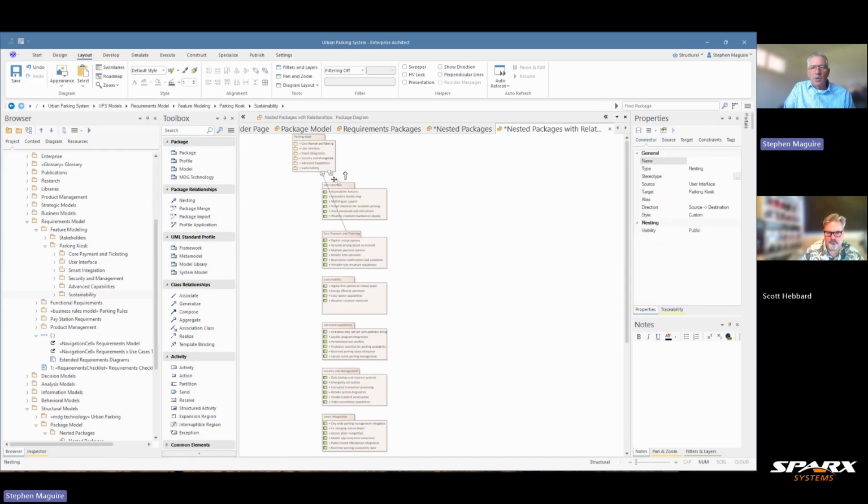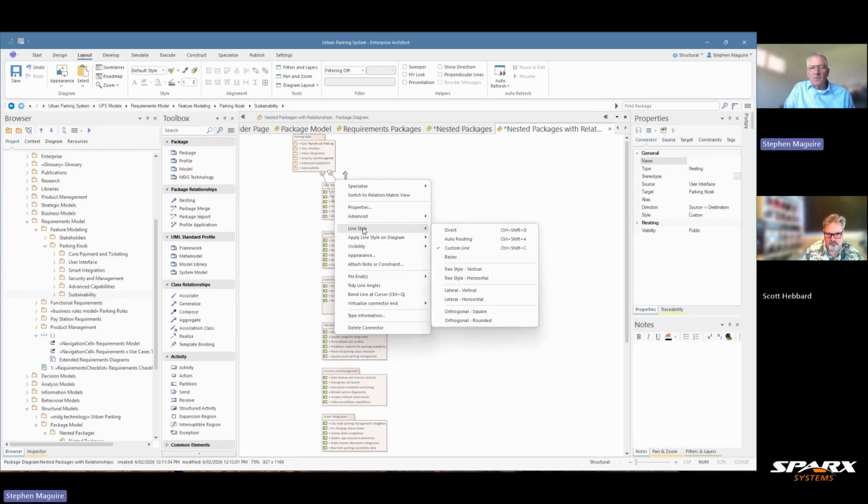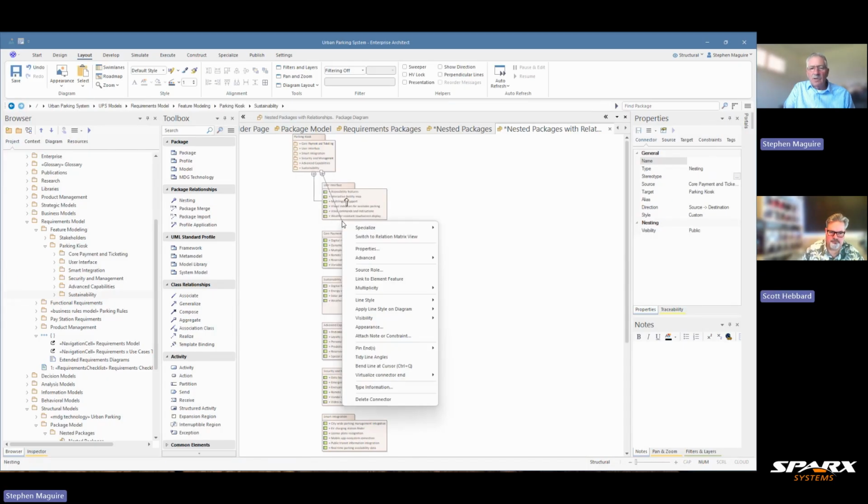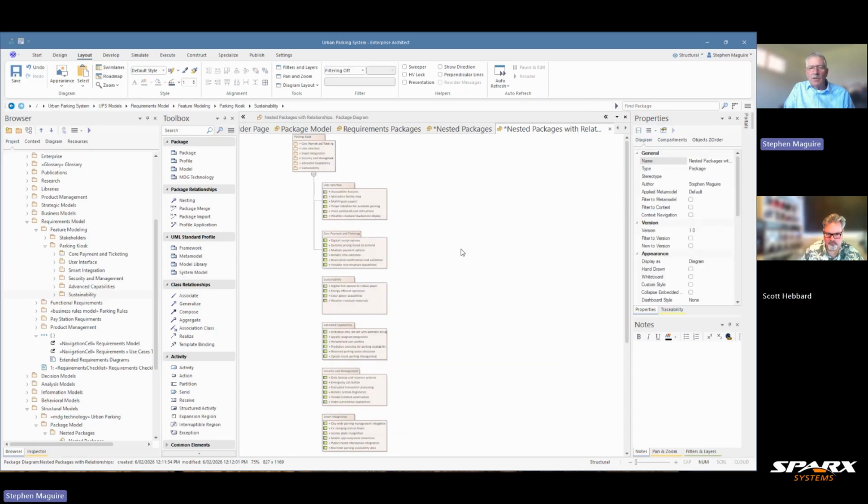And let's use the right mouse click and line style, and we'll do lateral vertical. That's a nice way to represent that line style there, tree style, lateral vertical. So we could go then and do the whole lot of them there. But that's another nesting type of relationship.